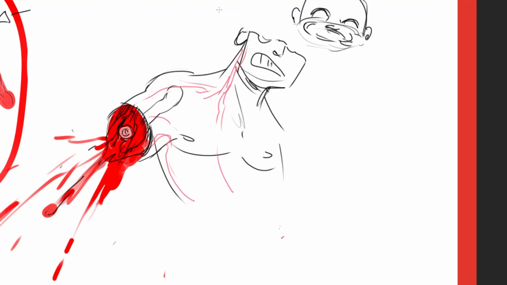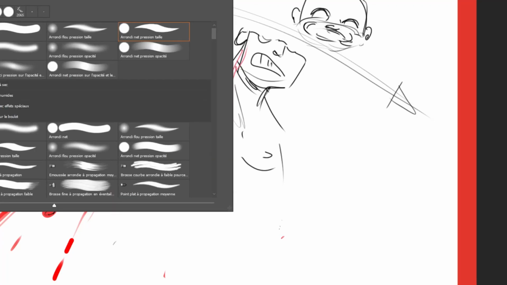Let's say that the hit came from here. I'm going to speed up because it's already almost 1 hour, so I want to do that wound, then the next. You have your blood, as always.